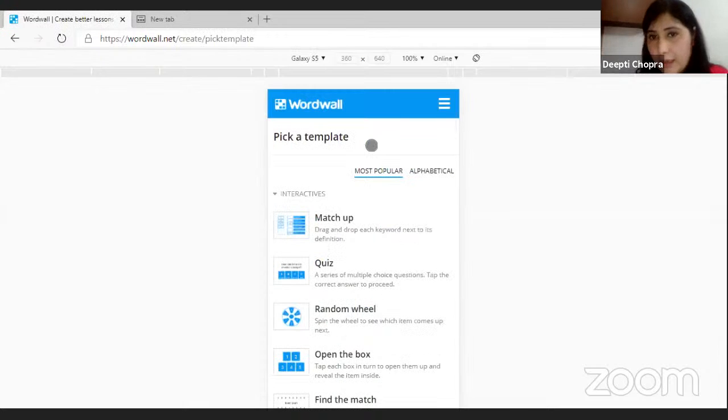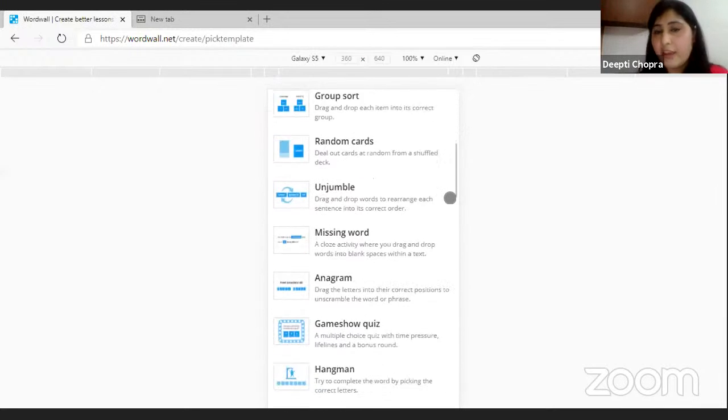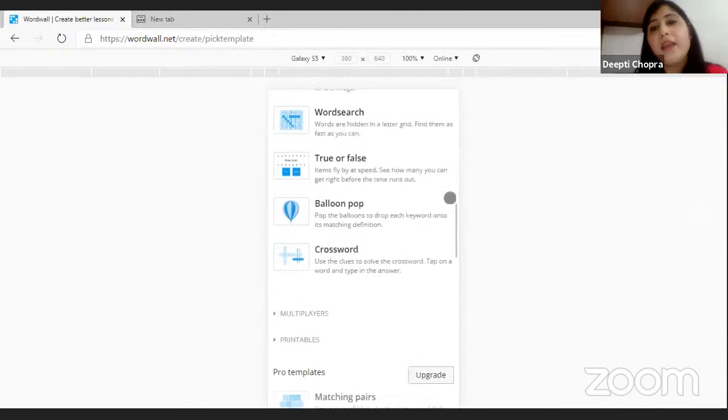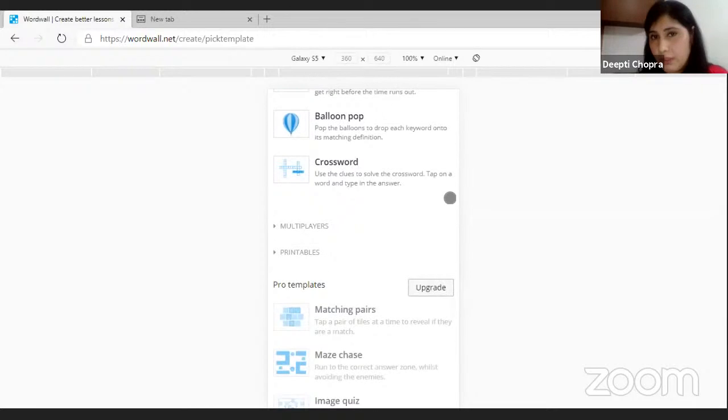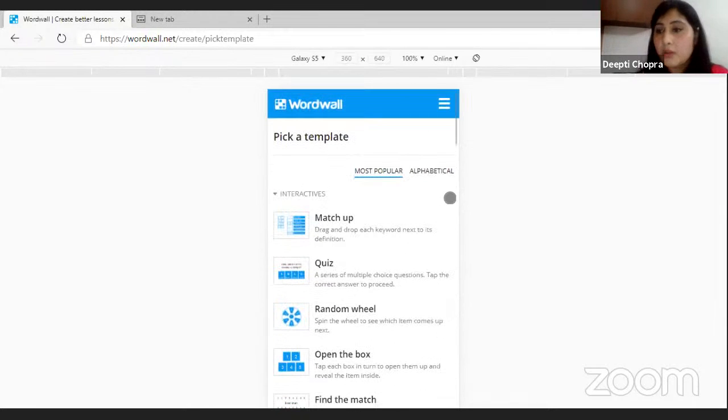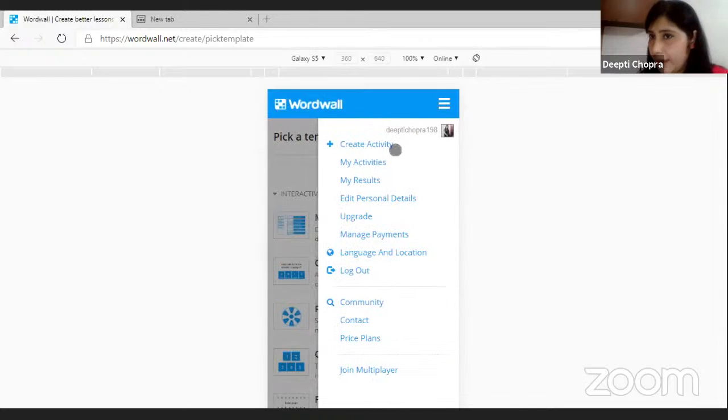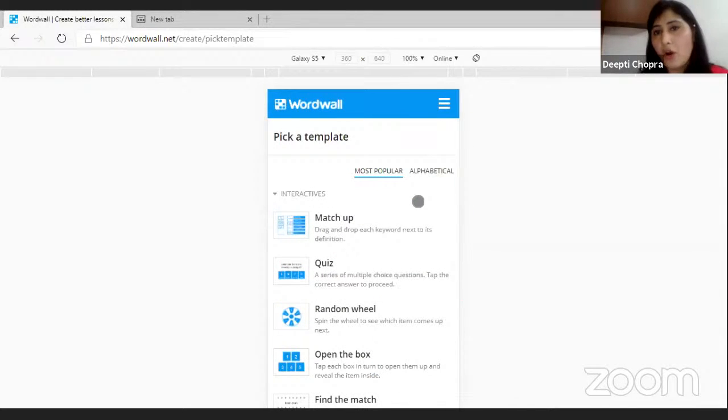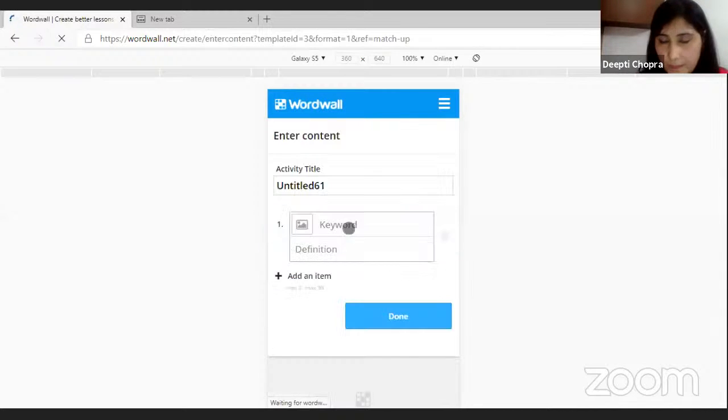Once I click on create activities, all the different 18 templates are there and they give me the permission to make any game I want for my students using these templates. So the first one we are going to do is matchup. I hope I am clear. I just pressed the 3 lines, selected the option of create activity, and then I am here on this page where I get the option to choose any template for my game. Okay, so the first game is matchup. We'll take matchup for our students.